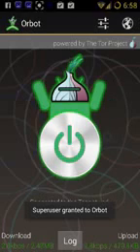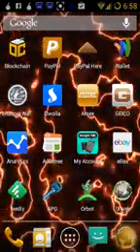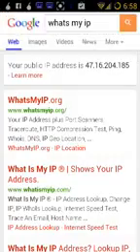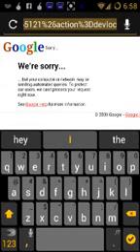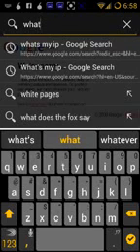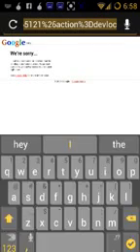Super user granted. Connected to the Tor network. So now, if I go back to my regular web browser and I refresh this page, what? That's interesting. You know, sort of the downside to using Tor is that some people might use Tor for bad things, and that can get your website, your IP address blocked. So that's not going to work.